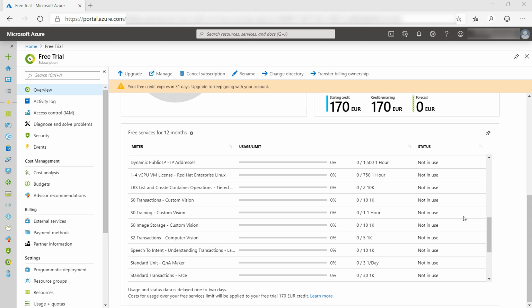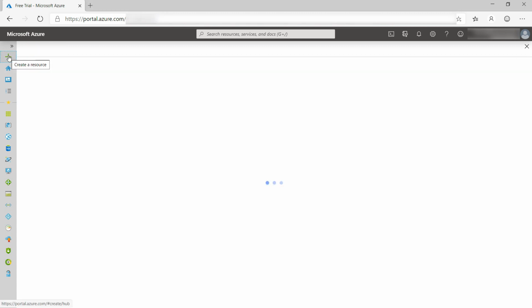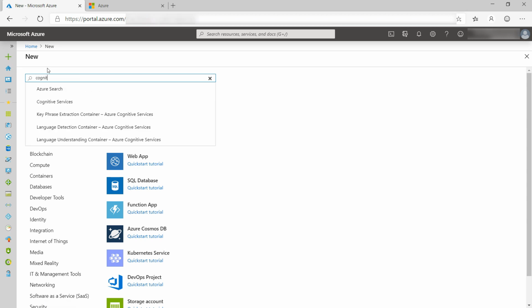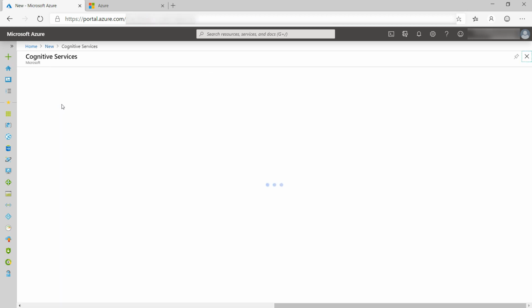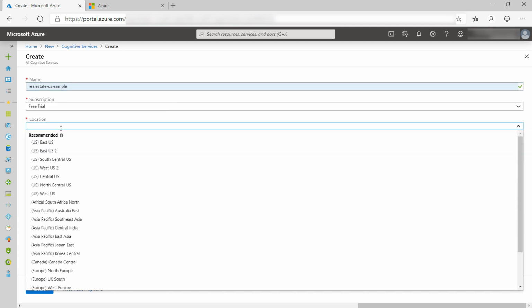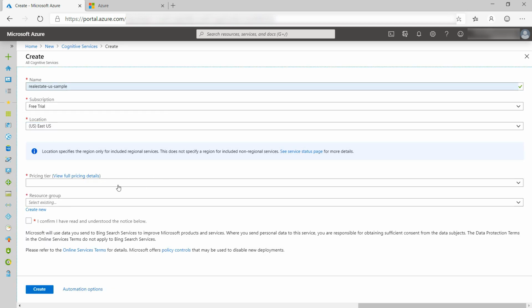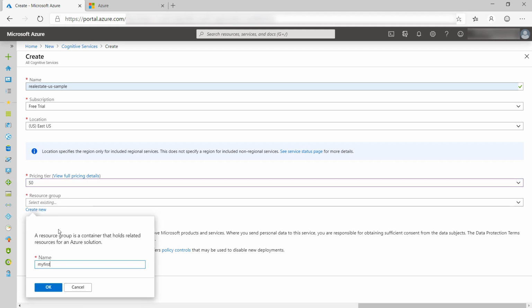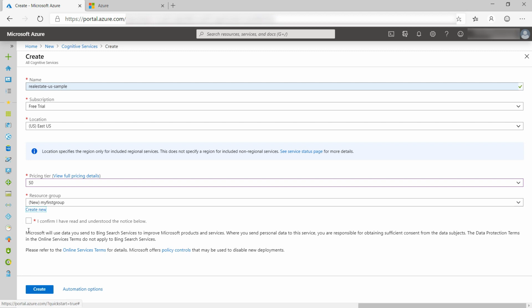Let's create a cognitive services, just to see what it looks like. Go here and search for cognitive service. There it is. Create. Okay, now to fill this in. Let's pick a location like this. And a pricing tier, S0, okay. And now I'll create a new resource group to use. Okay, and check this box, and that's it, let's create it. And I'll skip to when it is done.